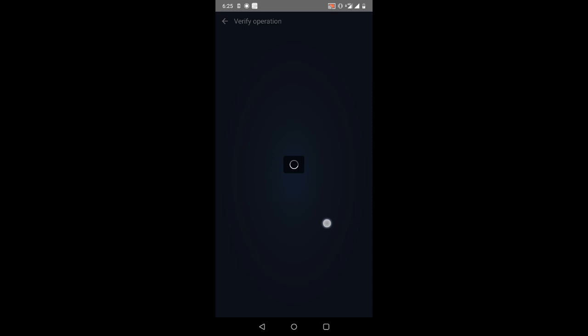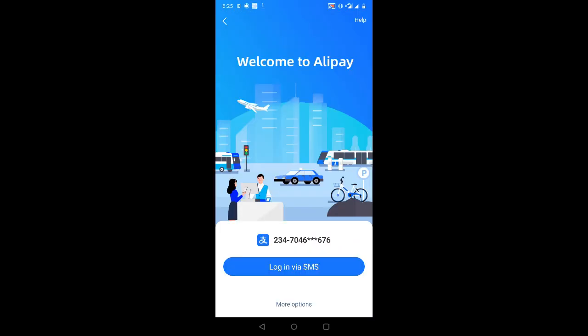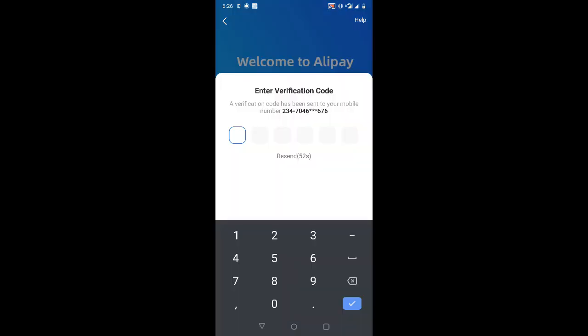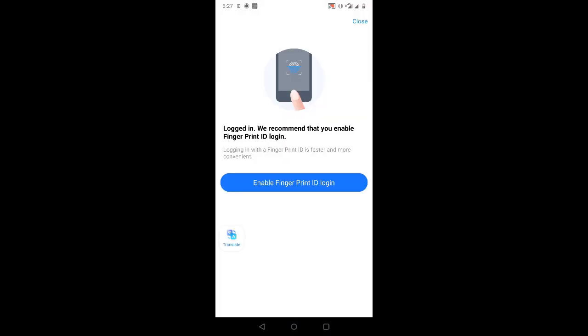After it has finished loading, it's going to take you directly to this page where you are asked to log in via SMS. Go ahead and click on it. After clicking on it, it's going to take you directly to this page where you have to enter a verification code that was sent to the phone number that you used. Then after doing that, it will automatically take you directly to this next page. Here you are being asked to enable a fingerprint ID login. If you are not interested, click on Close.